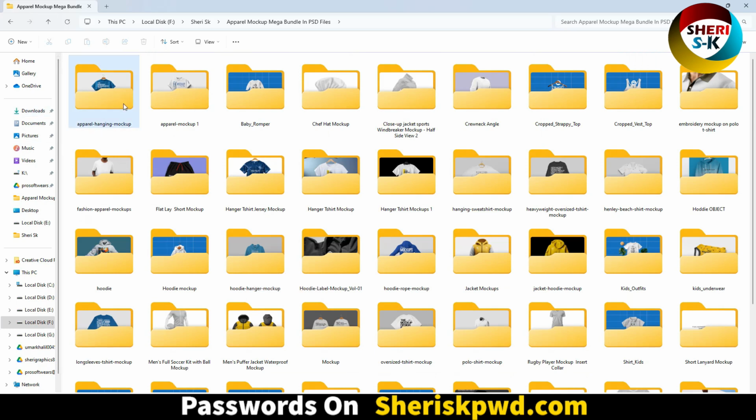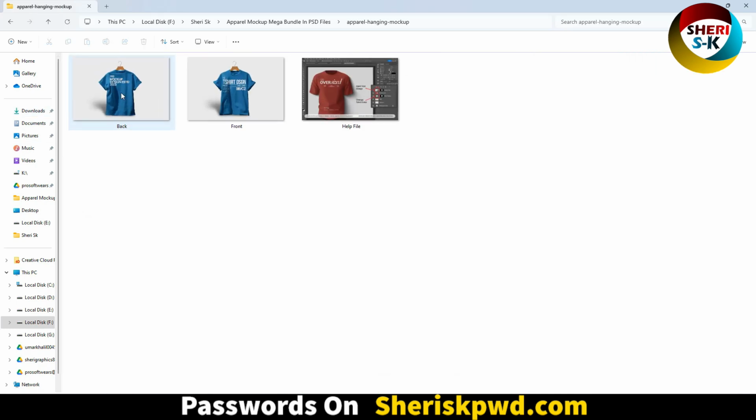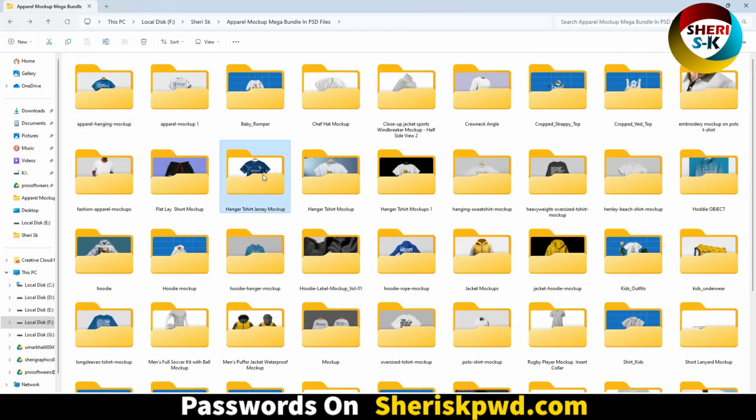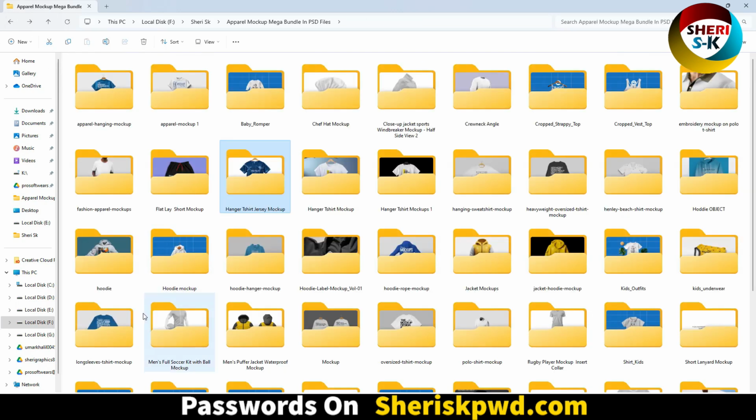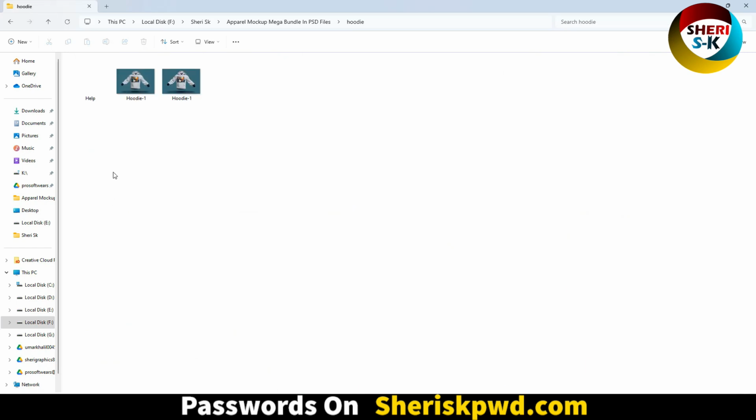Okay, here apparel hanging mockup front, back, and here hub file. You can customize on two photos here. Hanger, t-shirt, jersey, hood.